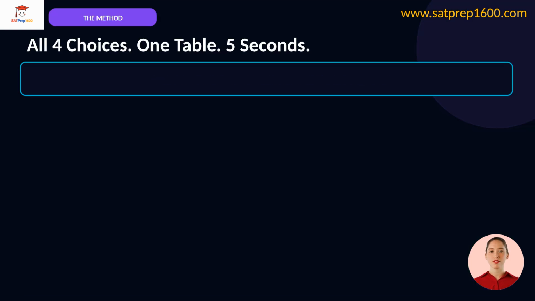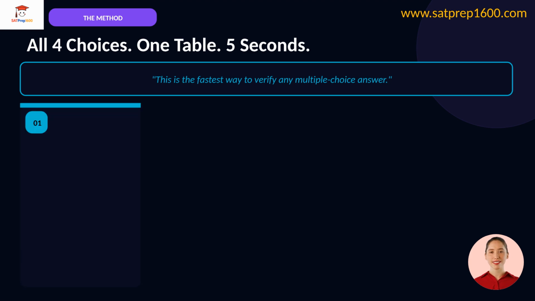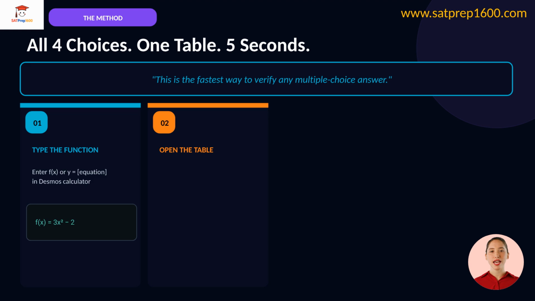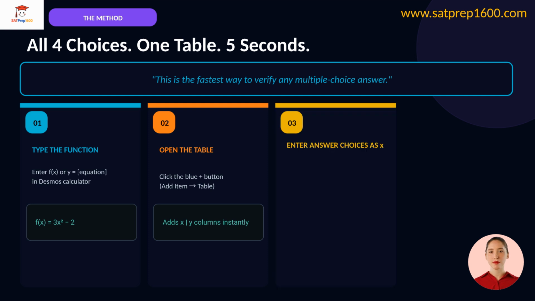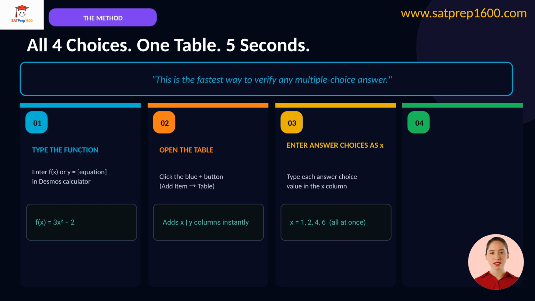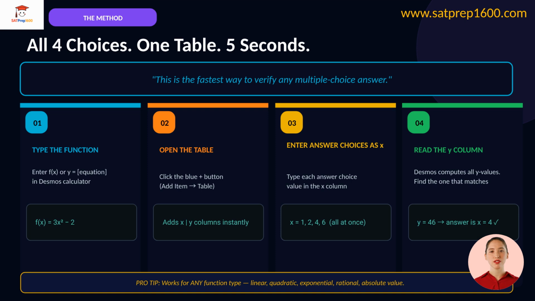Let's break the method into 4 moves you can memorize today. Step 1, type the function into Desmos, f of x equals whatever the question gives you. Step 2, hit the blue plus button and choose table. Boom, both X and Y columns appear. Step 3, type your answer choices into the X column. Don't do them one at a time. Drop all 4 in at once. Step 4, read the Y column and find the match. That's it. And the best part, this works for every function type the SAT throws at you. Linear, quadratic, exponential, rational, absolute value. Same 4 steps every time.